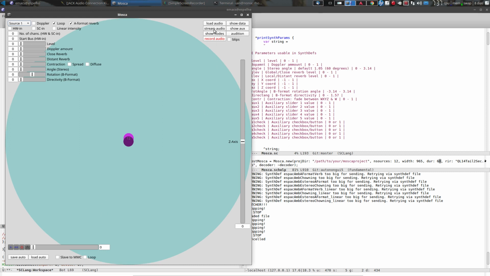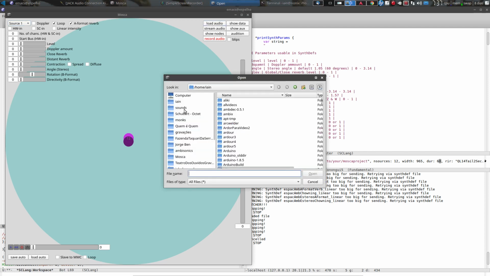And top right, we have other buttons for loading audio, streaming audio from disk, showing nodes, showing data, auxiliary controllers, and a method to audition a particular source, as well as to record or basically capture audio from Mosca and record that to disk. Okay, let's first of all load a mono signal, a mono sound from disk.